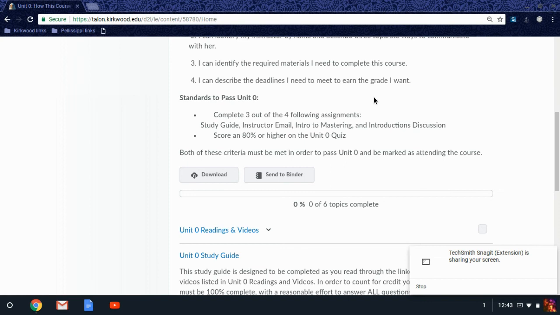So rather than worrying about keeping track of points and various assignments and scores on things, all you need to do is pass a content module. The more content modules you pass, the higher your grade will be. So it's important to know what you need to do to pass. Typically, there are 2 things to pass a unit or a module.